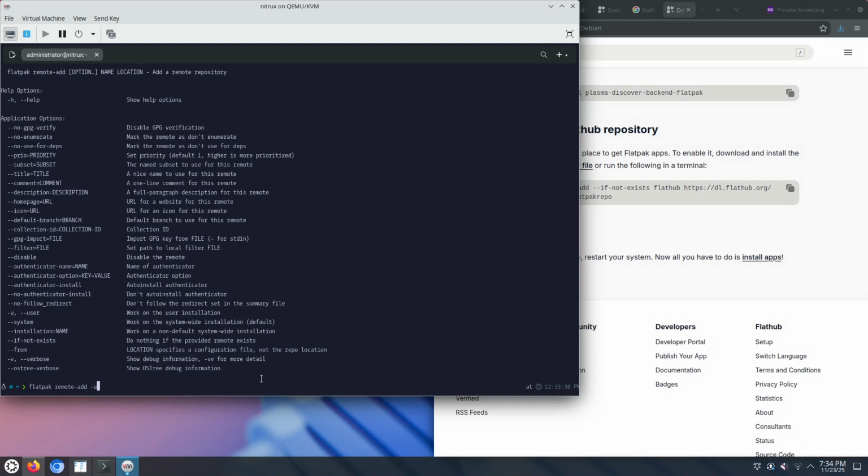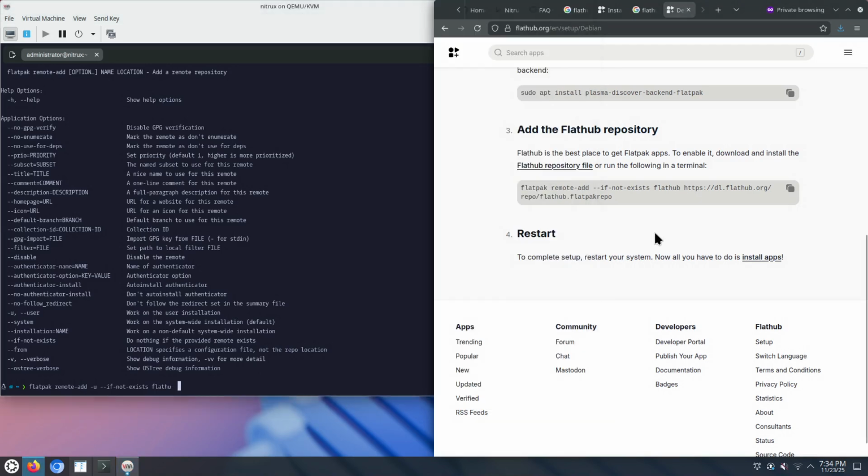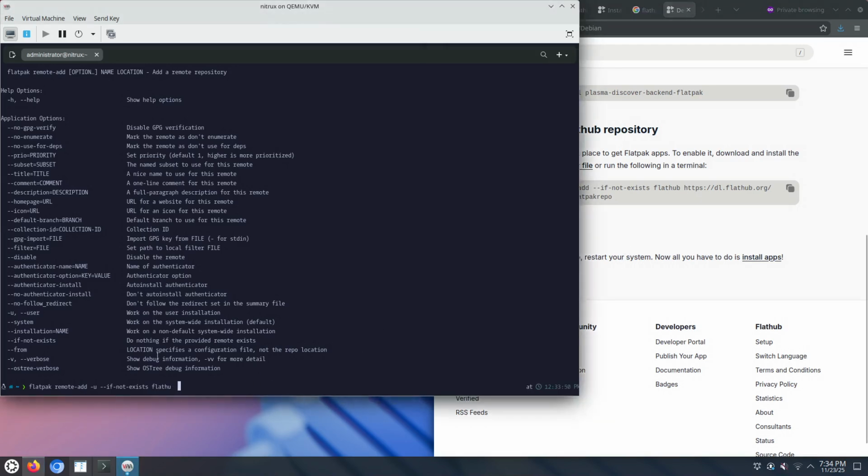I don't know exactly what I'm typing because I really cannot see. Not exists. Wow. I'm not going to be able to copy.